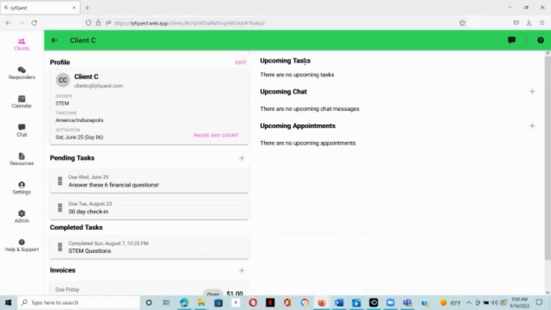Also up here, you'll see upcoming tasks in the right corner. This client has no upcoming tasks, but these will be the tasks that are part of your autoresponder that will show up for your client when the due date comes. So whatever date your autoresponder is set up for, that's the date it will show up on their homepage.